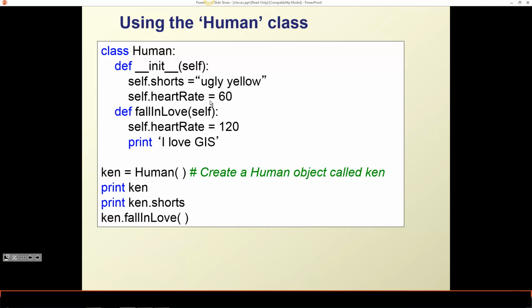And we're defining his heart rate as very low, 60. It's very calm to start with. Also in this class definition, we have another method, which is the fall in love method. When we do Ken equals human, empty parentheses, we're instantiating an instance of a human object.